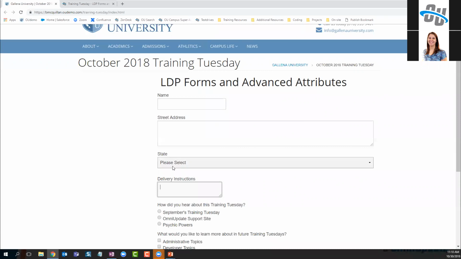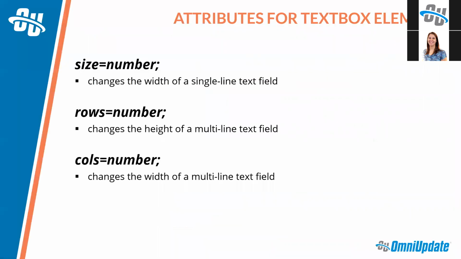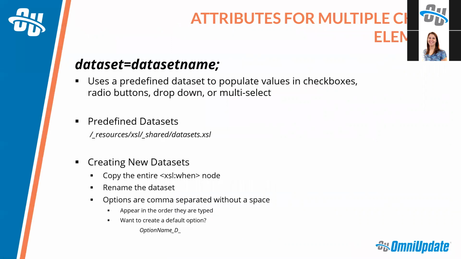All right, so in between these, I do have this drop down for state. And I started typing them, but man, we have a lot of states. That could take me a while to type through all of them. So for any of these multiple choice elements, I do have an advanced attribute that I can call. I call that one Dataset. Dataset allows me to use a predefined dataset to populate values, and that could be used in checkboxes, radio buttons, drop-downs, or the multi-select list.